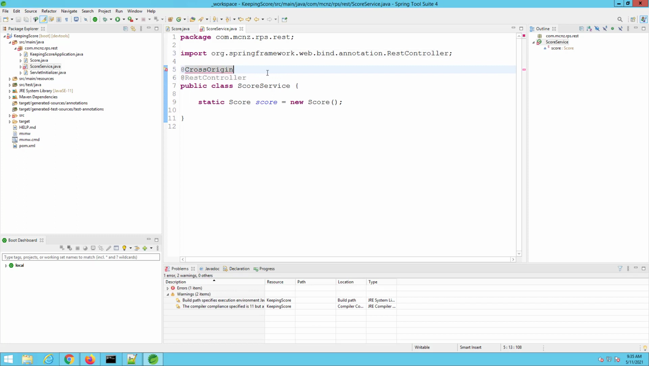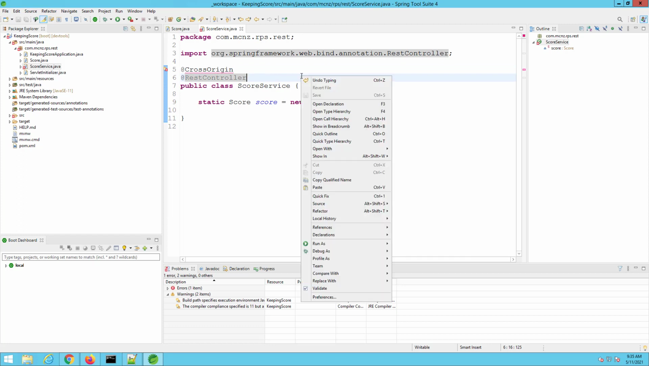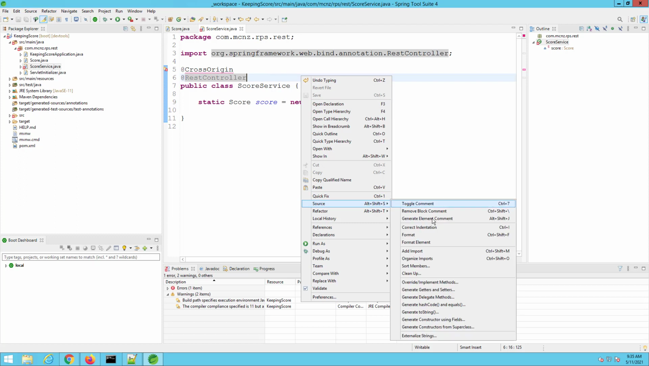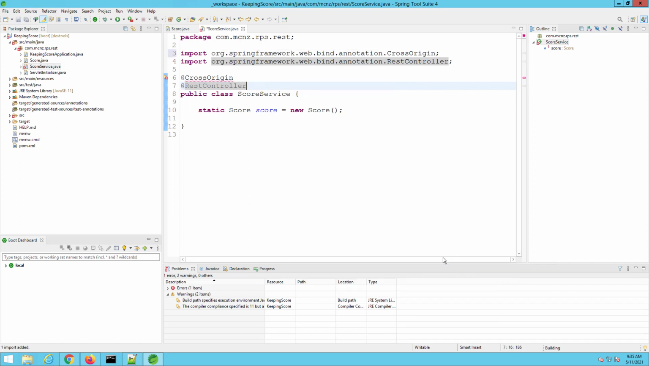Cross origin is also going to be needed. That's just going to make it possible for my web pages that aren't hosted at the same URL to invoke this web service. And again, I've got to do this whole organize imports thing that I miss. Yeah, there it is right there. So right click, organize imports, and that was a little faster that time. I think we got one more to bring in. It's going to be the get mapping, which we'll see right here.